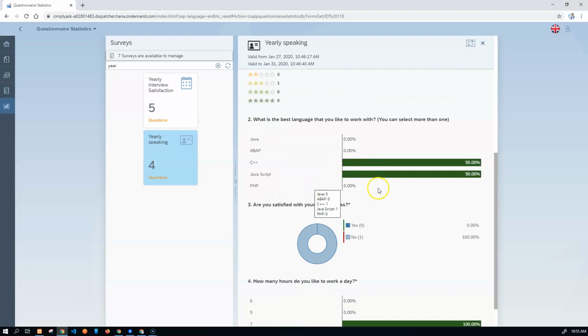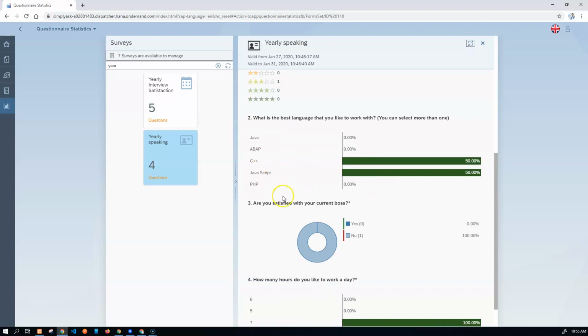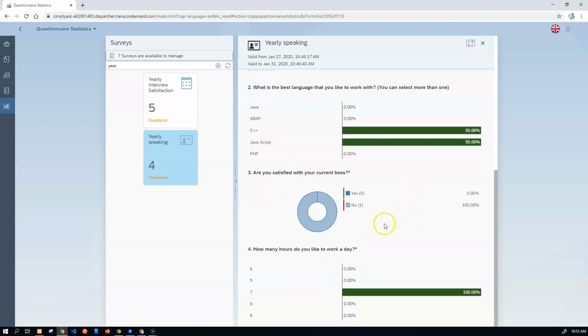Okay, here is the number of answers for different languages. Okay, no answer provided for this one. And how many hours do you like to work? As you see, one person provided one answer, 100.